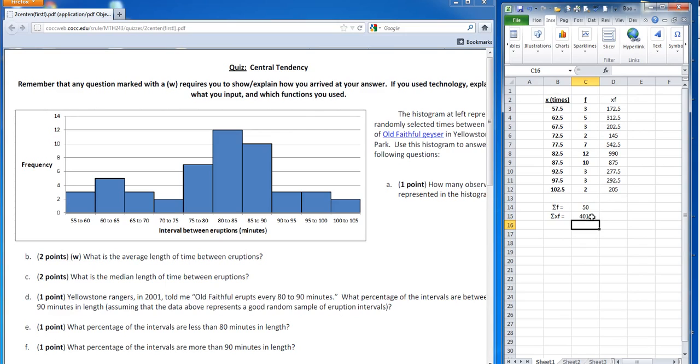So if you add up all of those guys right there, that's the total number of minutes that we waited between eruptions in this set of observations. So your average is going to be equal to this guy divided by that guy, which ends up being 80.3 minutes. I didn't tell you what to round to, so don't worry about it. If you said 80, if you said 80.3, it's all good.